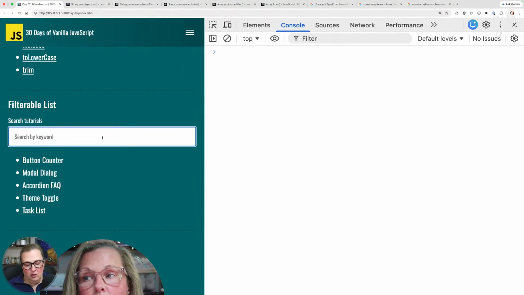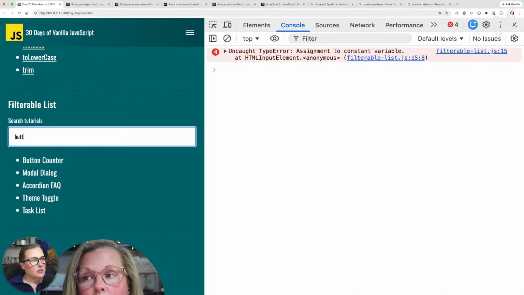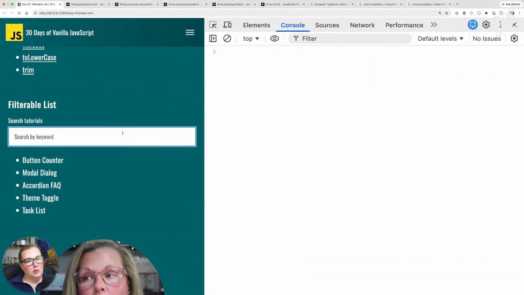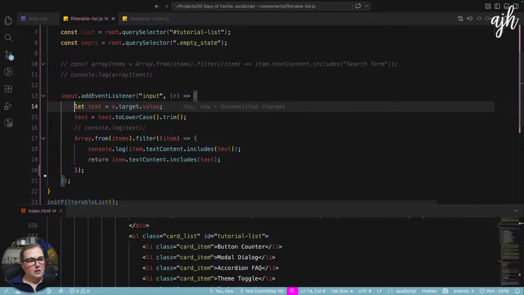So if I type in, yeah, type assignment, okay, so I did wonder about that. Let the text equal the value. And then the text equals the text to lowercase but trim. So they're all false. We know that button counter exists. We're so close.